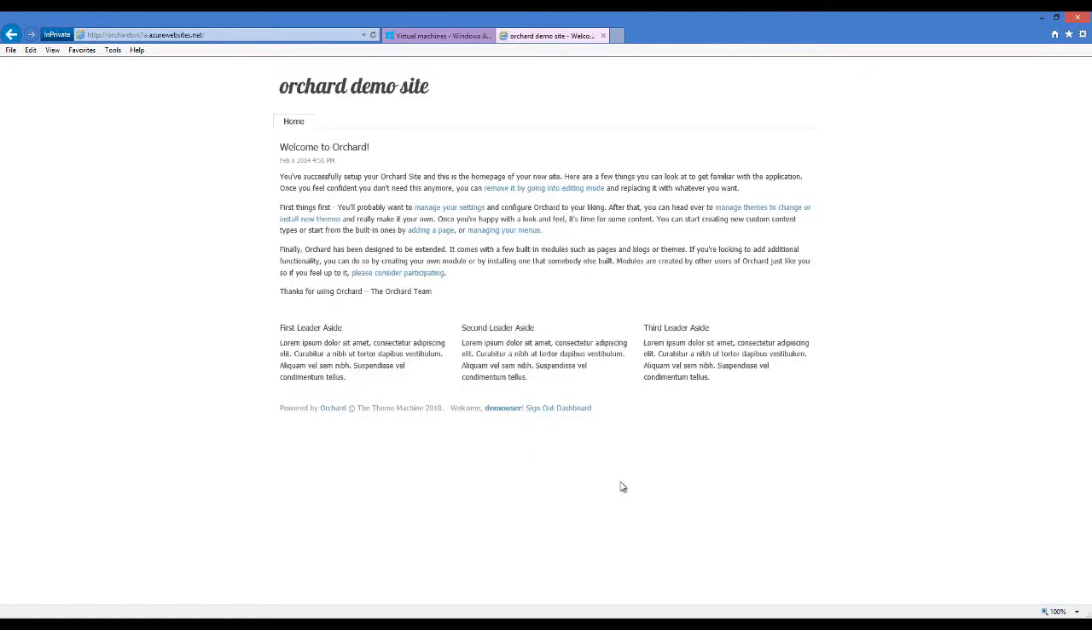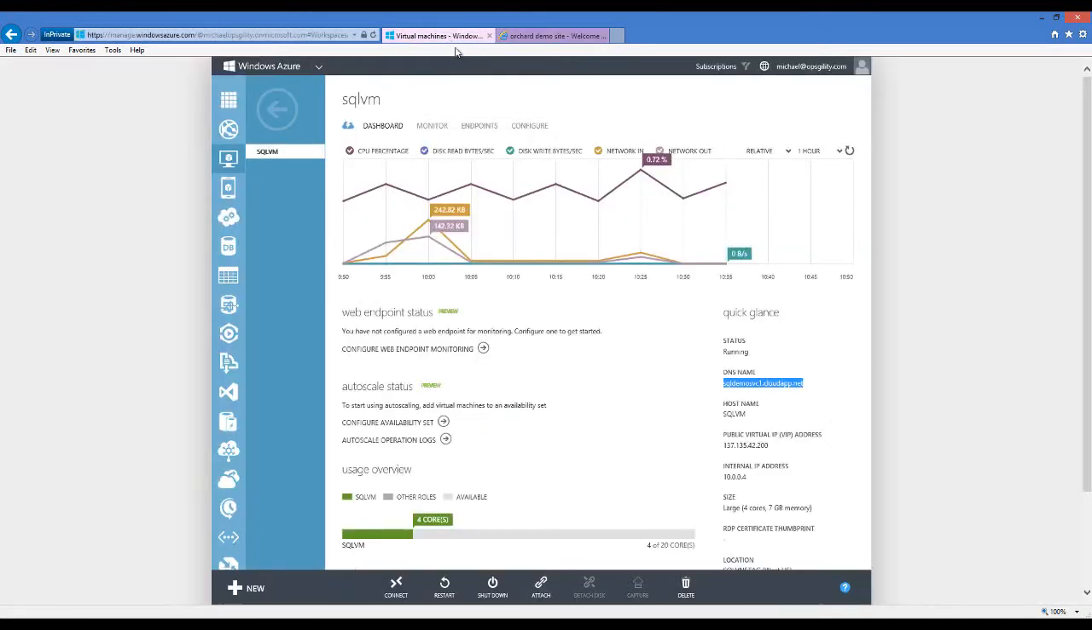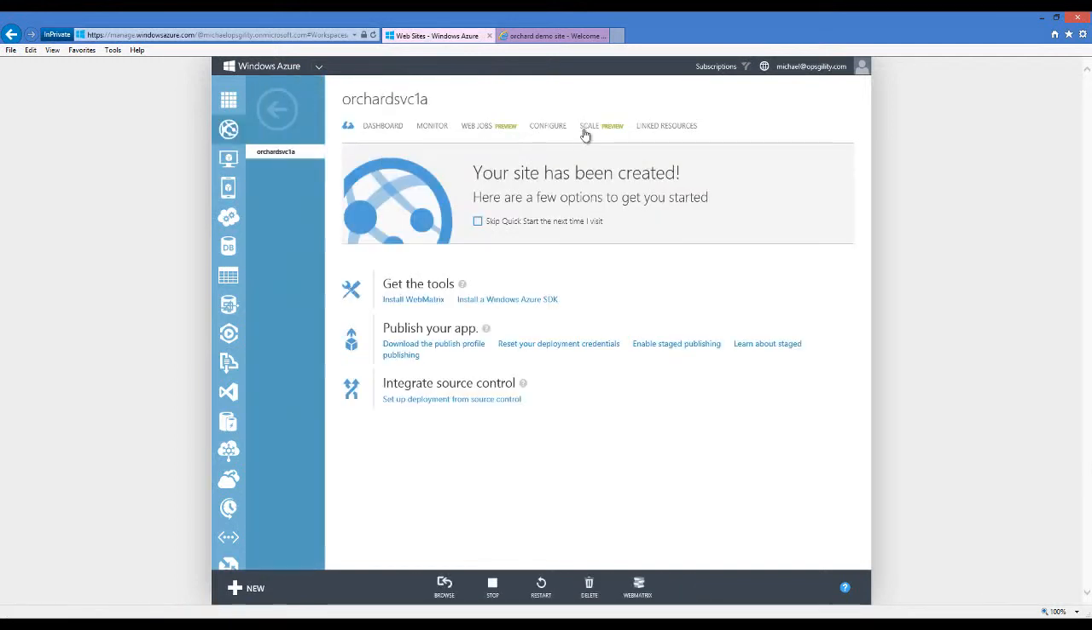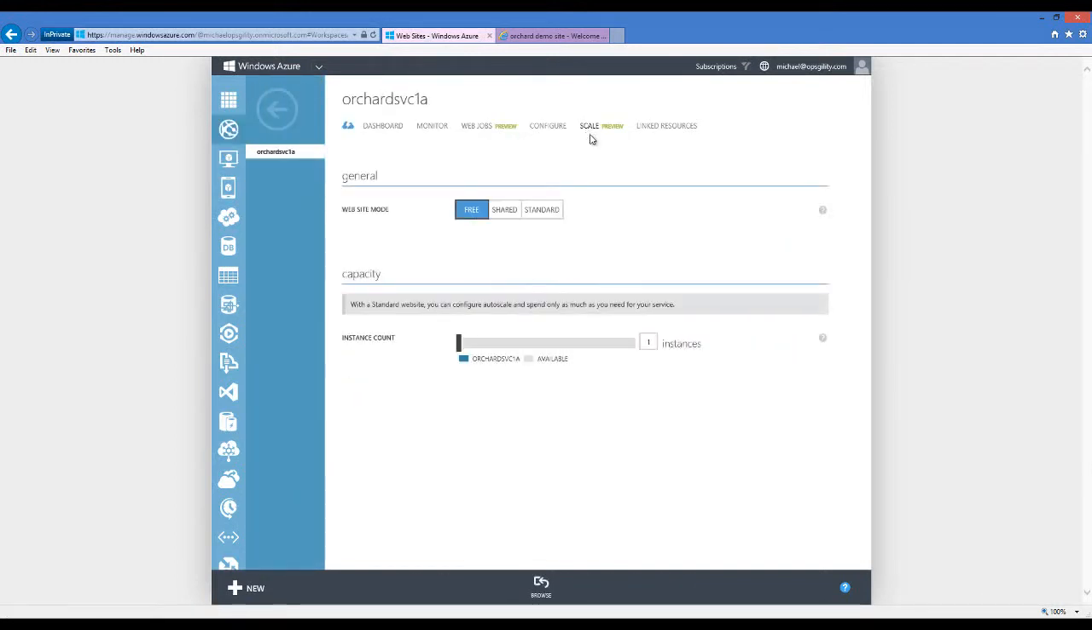So the Orchard demo site is up and running. This is just a sample brand site that comes up automatically when you install the software. So the next thing I want to show you is how to configure scaling for this website. Let's move over to the scale tab so we can see how to actually scale this website up a little bit. So on the free SKU, you can see that I cannot change the instance count. One instance is the maximum you can do, and this is on the extra small shared core SKU for the virtual machine instance it's actually running on.